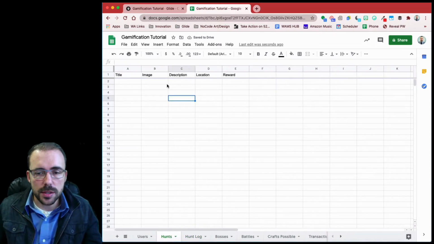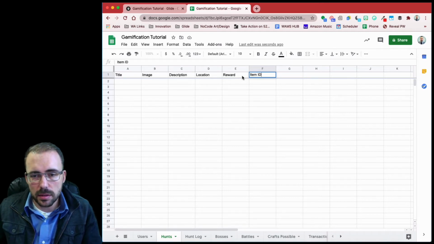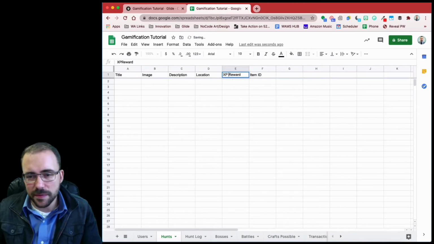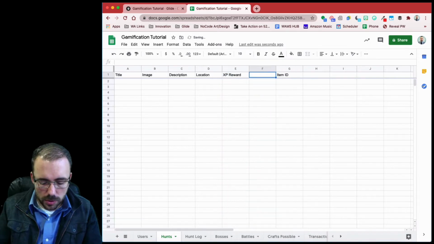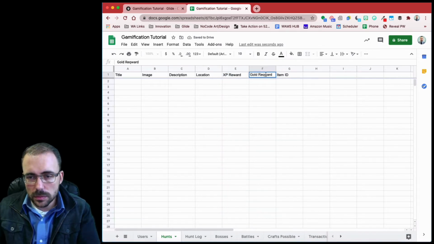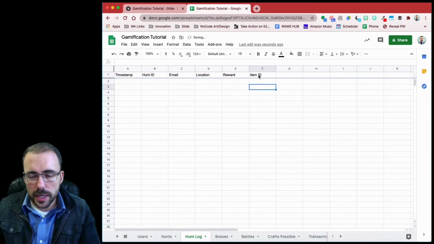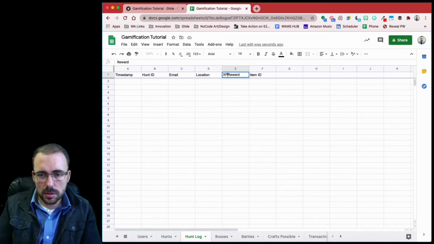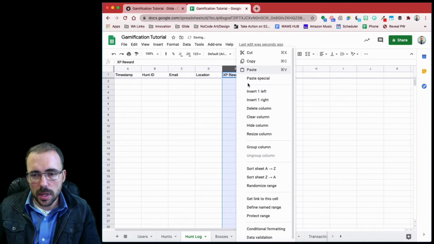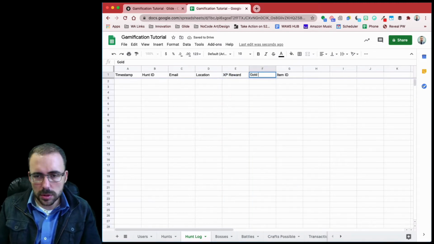Let's add in one hunt. So maybe we want an item ID here as well, if we're going to add it in. So maybe this is like XP reward. Let's add some various rewards. So we have XP reward, we have gold reward, and then we have item ID. Just like the challenges, right? We had an XP and a gold reward.